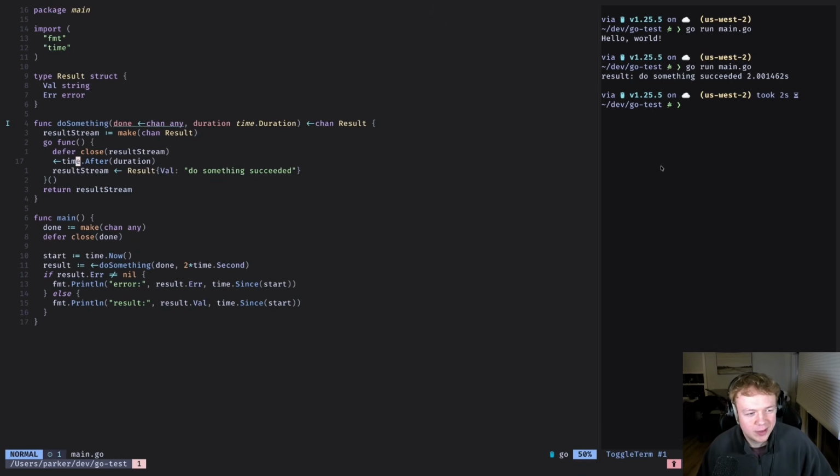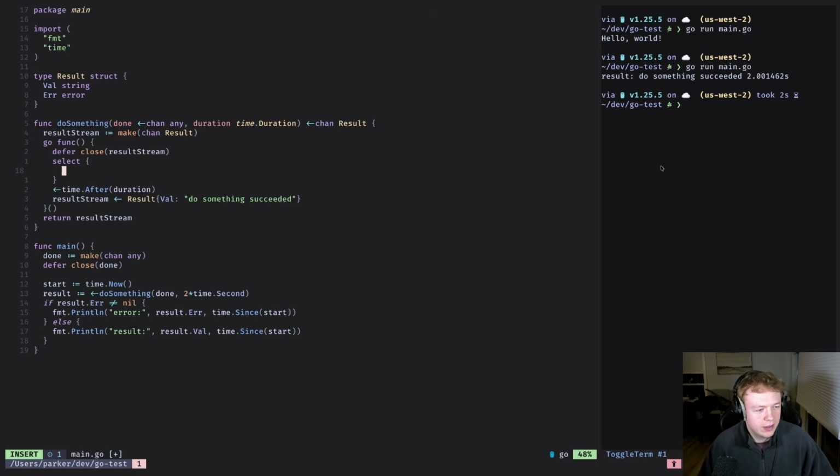So the Golang concept that we want to use here is the select statement. And the select statement, within it, we can define certain cases. And these cases are each channels that when they unblock, the whole select statement unblocks. So when we receive a value from the done channel, we want to do something. And then we also want a case for that time.after channel.